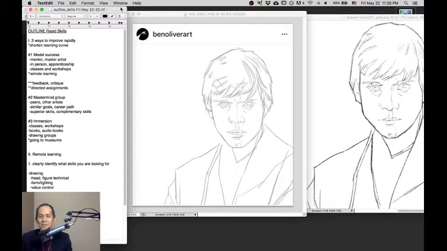We will talk about how to reach out to the artist you admire and build a relationship. But now, the most important thing in remote learning, in learning from someone you admire, breaking down their work, studying their work, is to first have a clear idea exactly where you are and what skills you want to learn. Have a clear idea exactly what you're looking for.